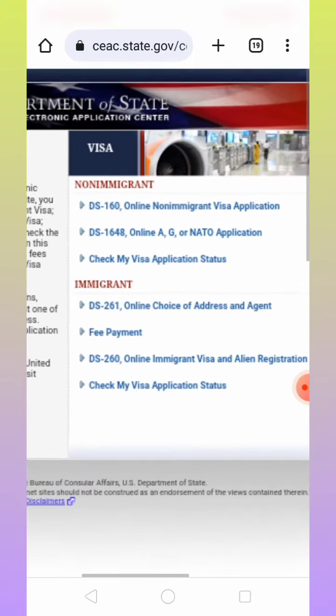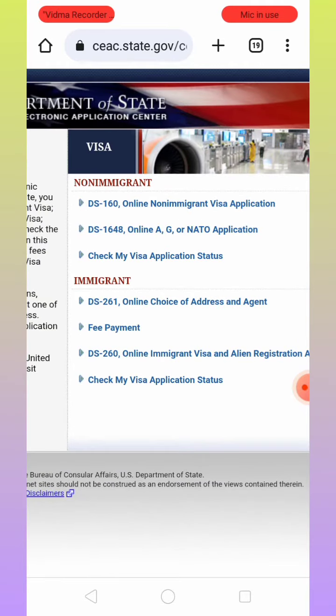So a page like this will be available for you to choose the category in which you belong. Now here you can see there are two categories: non-immigrant and immigrant. Immigrant are US citizens, while non-immigrant are those who want to go to USA maybe for work, visit, and many other ways in which they will be back to their respective countries.